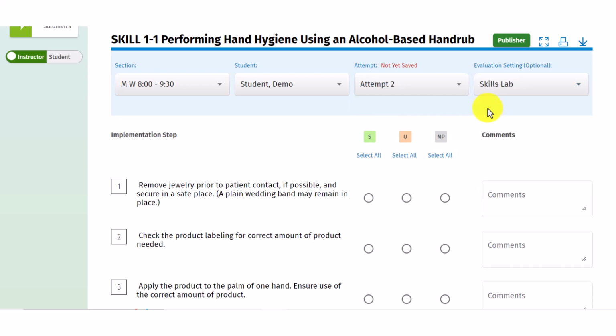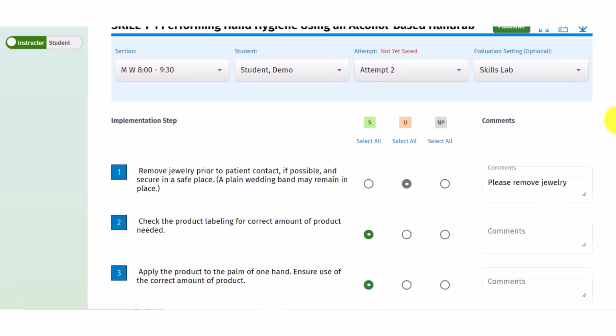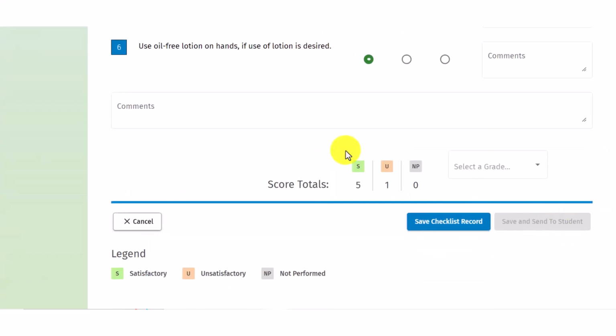Then as your student performs the skill, complete the checklist as you assess their performance. For each step in a skill, you can select Satisfactory, Unsatisfactory, or Not Performed, which indicates that that step does not apply. You have the option to select All, which will select the assessment for all steps in the checklist. You can then edit the individual selections manually, which may be useful when assessing a skill with many steps. You can enter comments for each step as desired, and at the bottom you can provide an overall comment as well.